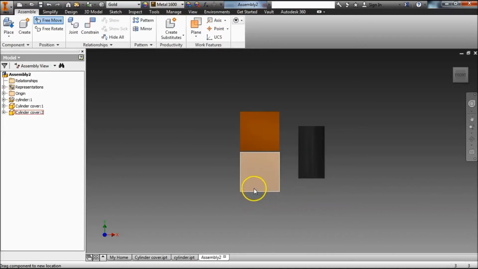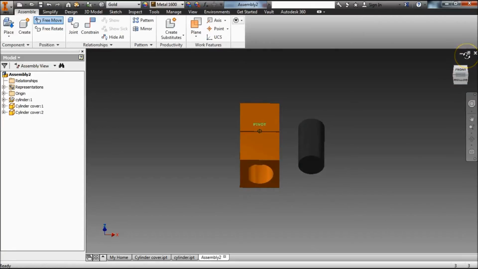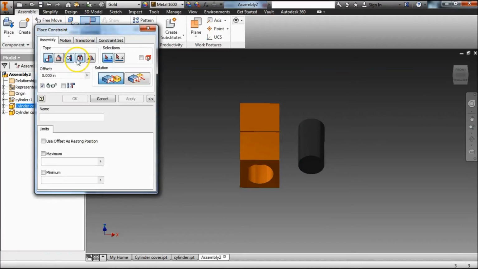Okay, so now I want to fit the hole in the cover over the cylinder. Now I could do that manually, but I'm going to make a constraint instead, force it to kind of insert into each other. So I'm going to click insert, and now I need to choose what I'm inserting in.